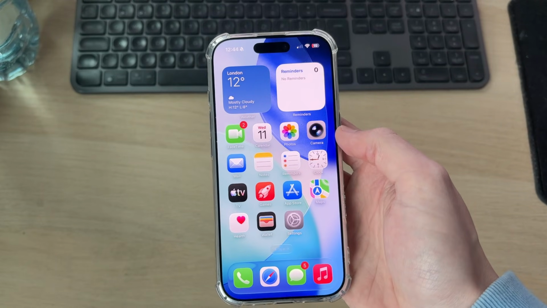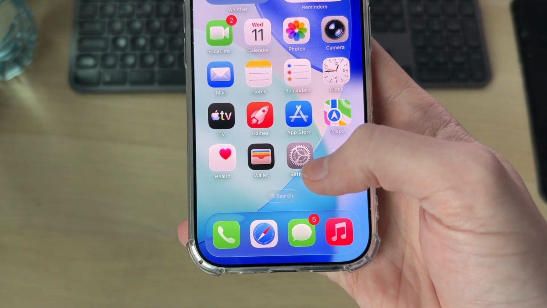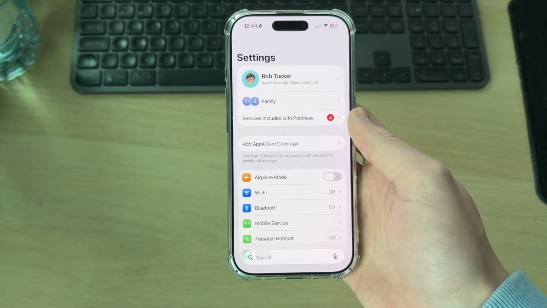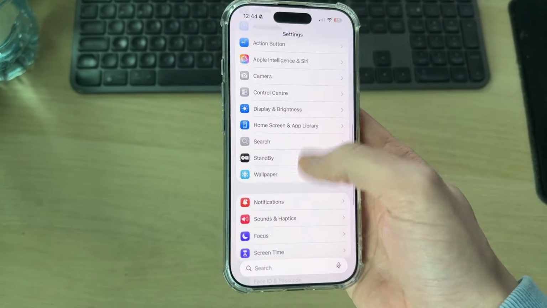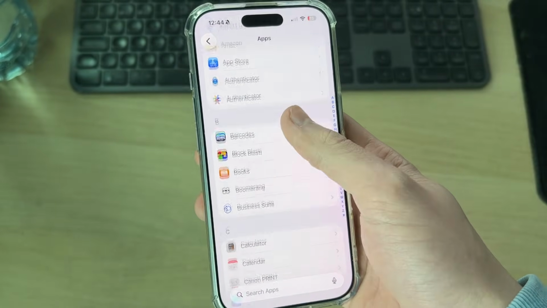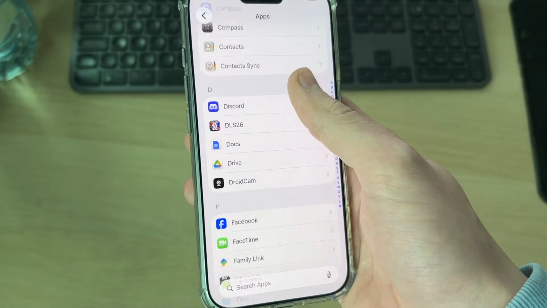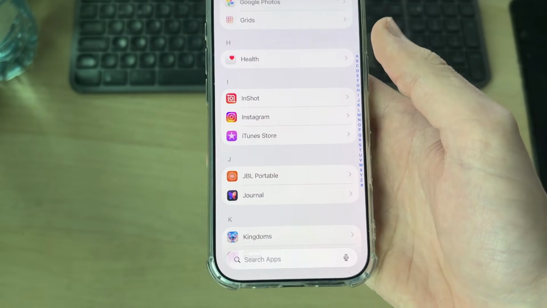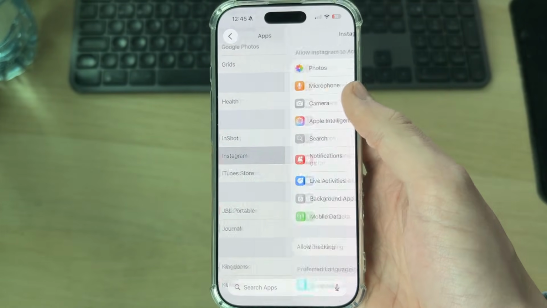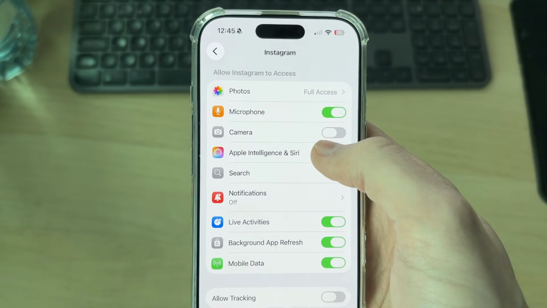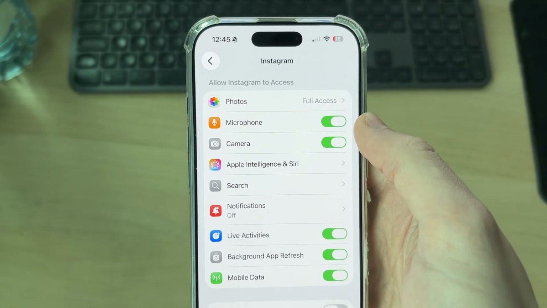Then what you want to do is find Settings on your iPhone. As you can see, here it is, and you want to open it up. Now what you need to do is scroll down to the bottom, find the option for apps, and you can tap in here. Then in apps, we need to find the option for Instagram. You can scroll all the way down. This is alphabetical, so come to I for Instagram and then tap Instagram. Then it will say allow Instagram to access, and you should see the option for camera. You can then switch it on.